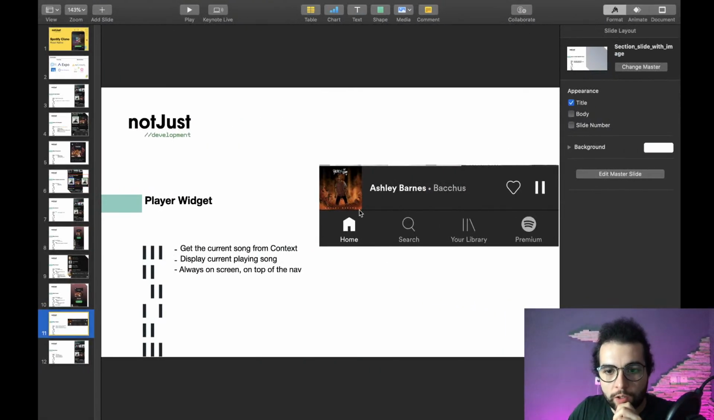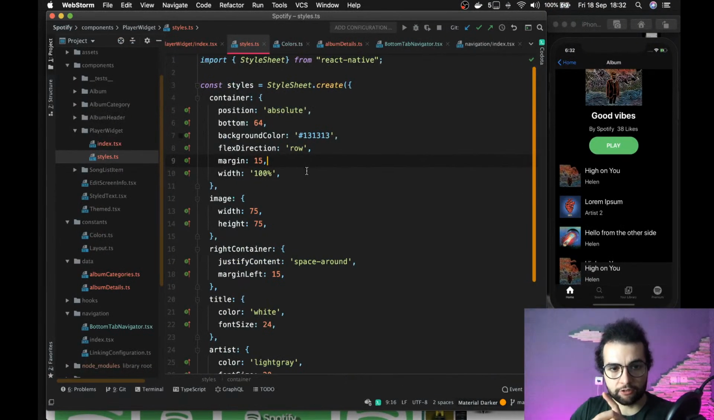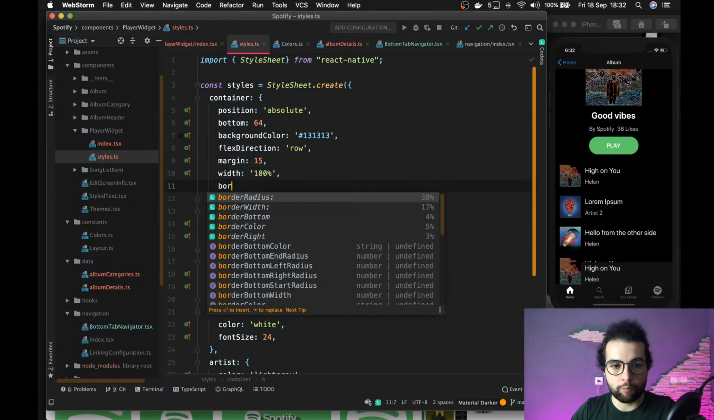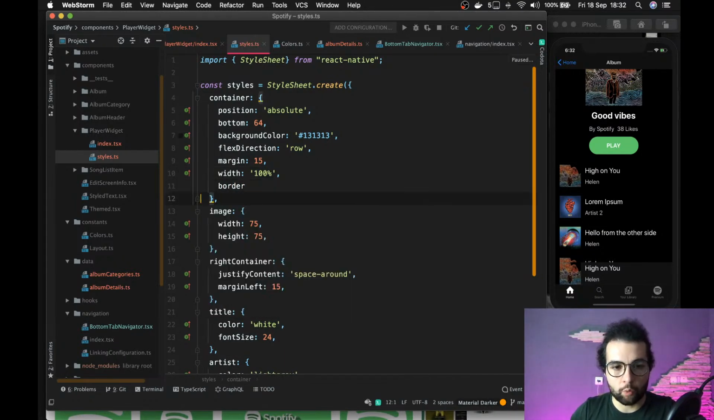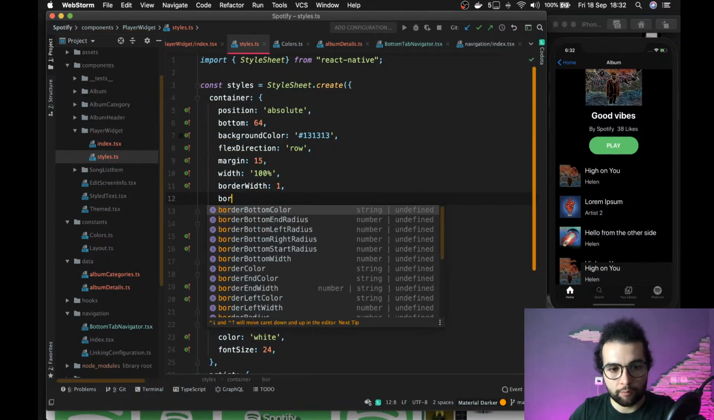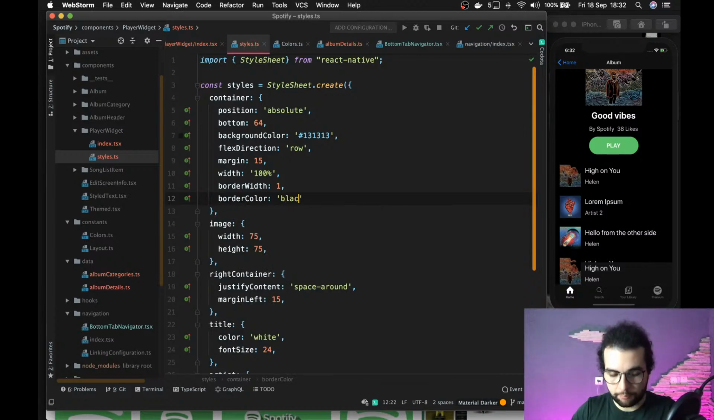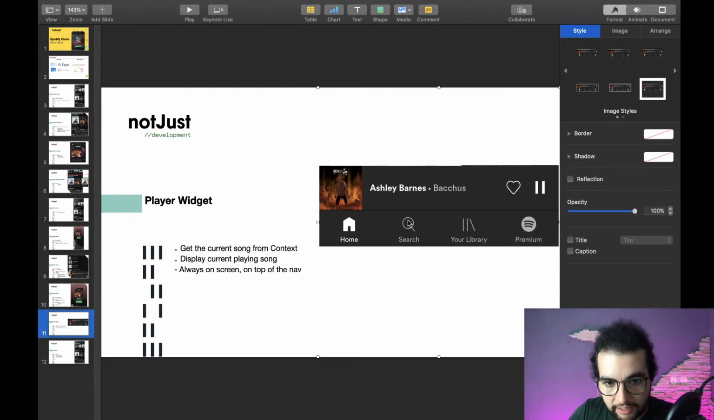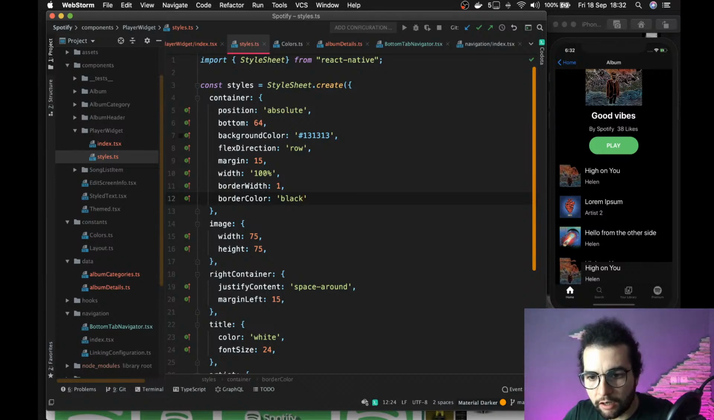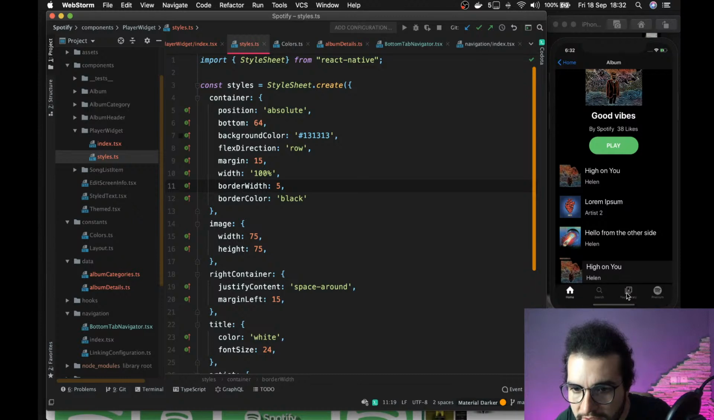Okay, on here we see that it has a border on the bottom to be able to distinguish it from the Tab Navigator. So let's go ahead and do that as well. Border width will be, let's go with 1. Border color will be solid black, as I see here. We can't see, but if we say 5, will we be able? Yeah, we see that it's there.